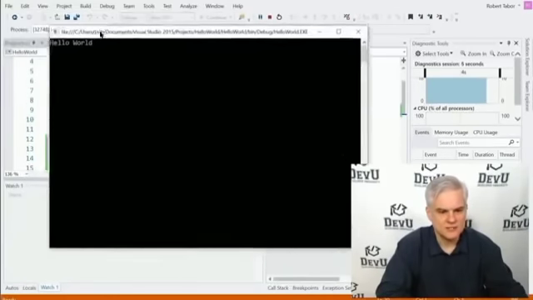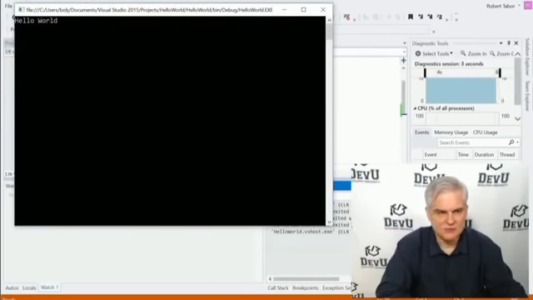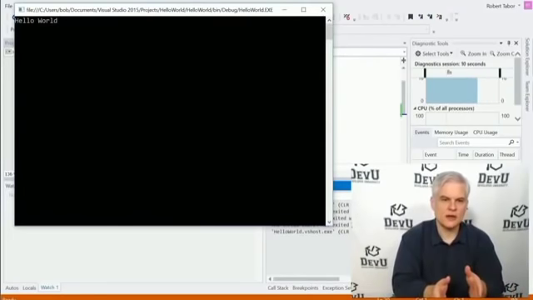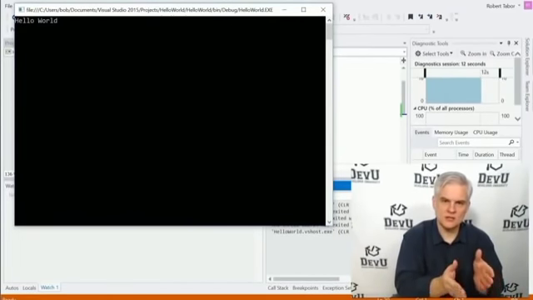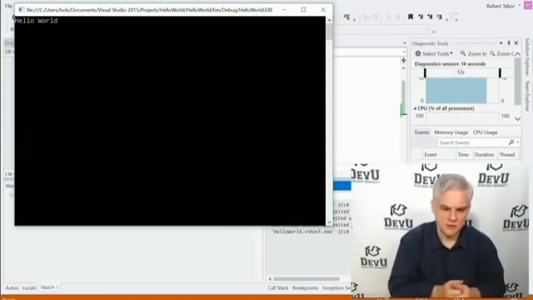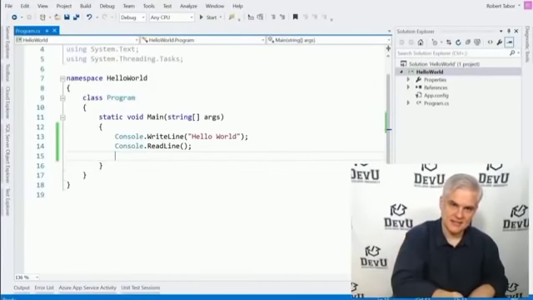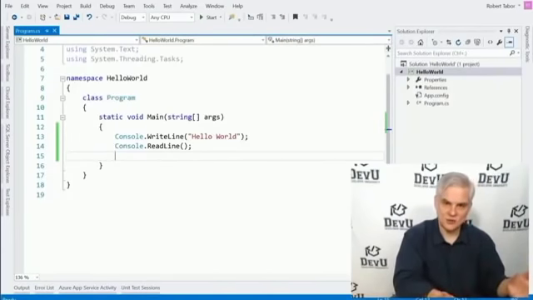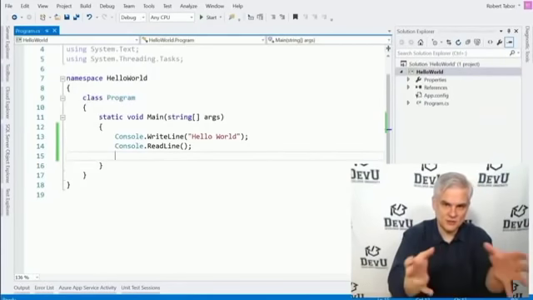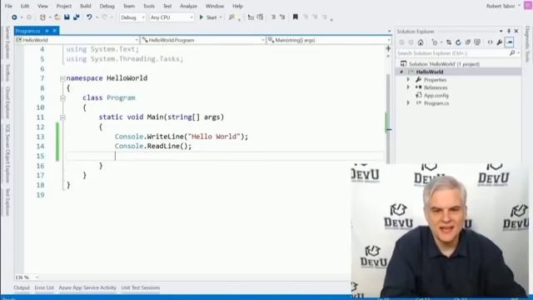Now off to the side of my screen, the console window popped up and we see the words Hello World with a blinking cursor below it. I'm just going to hit the Enter key on my keyboard, and then the console window disappears and I'm back into Visual Studio, kind of resets itself, and we're successful, right?